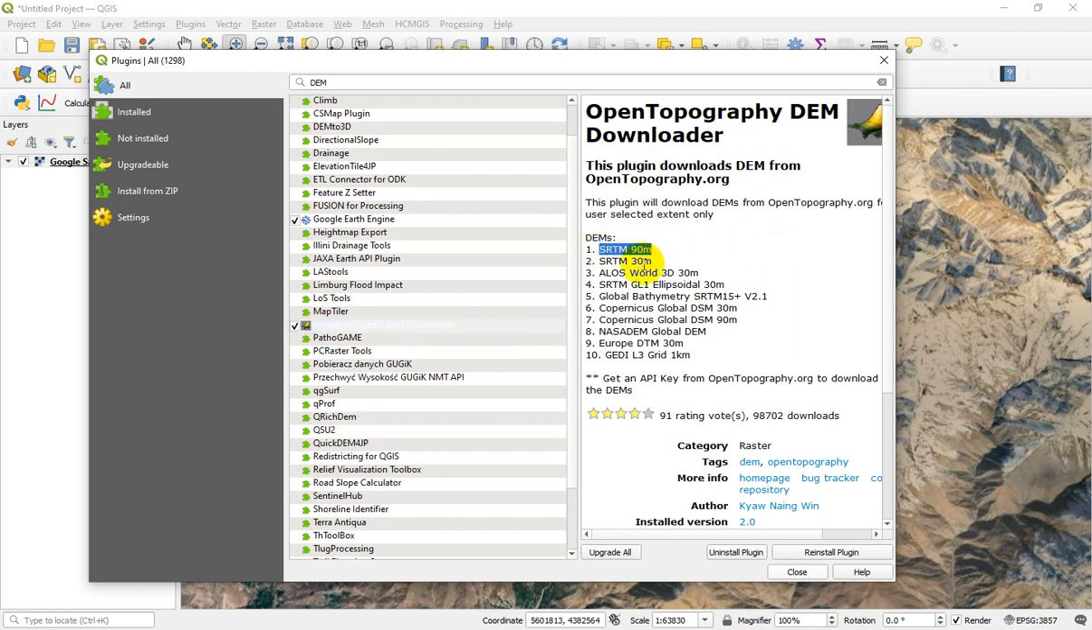For example, SRTM 90 meter, SRTM 30 meter. This is relatively coarse resolution, and this is relatively high resolution, and also ALOS 30 meter, and also the global bathymetry, Copernicus 30 and 90 meter, and NASA global DEM. I think it is relatively coarse resolution, and also the GEBCO grid about 1 kilometer. This is a really coarse resolution and is not practical for hydraulic studies, especially in small scales. This is relatively appropriate for larger scale studies, for example, such as rainfall runoff models in large scales.